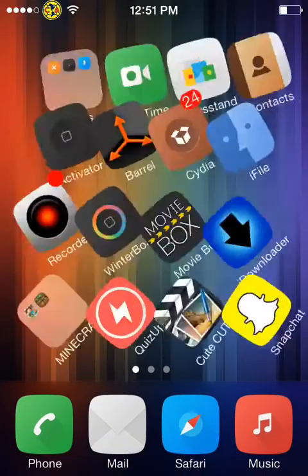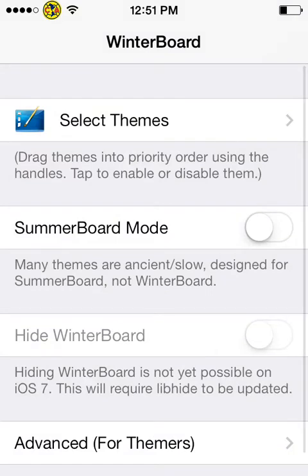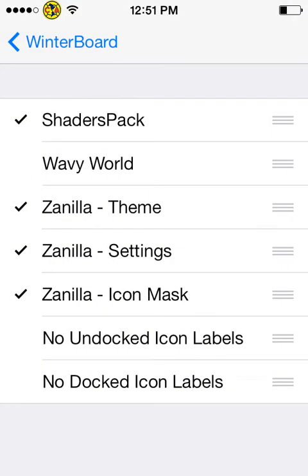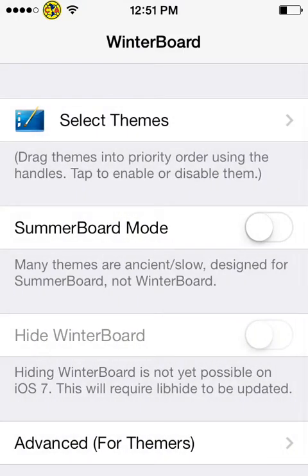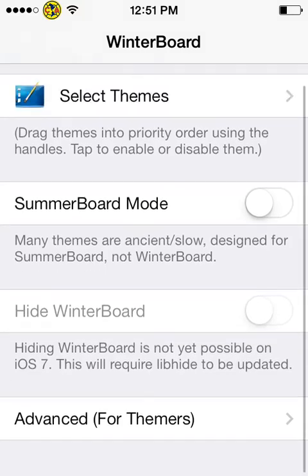So anyway, guys, this is the part where you go to WinterBoard, then you want to go to select themes, and then you're going to want to press the texture pack you downloaded. Once you press it, it'll be checkmarked. Once you do that, you have to respring your device. And the respring option will be in the top left corner on the WinterBoard.